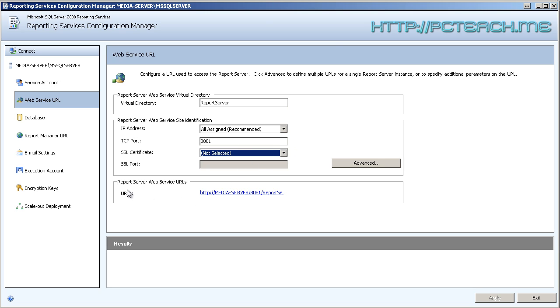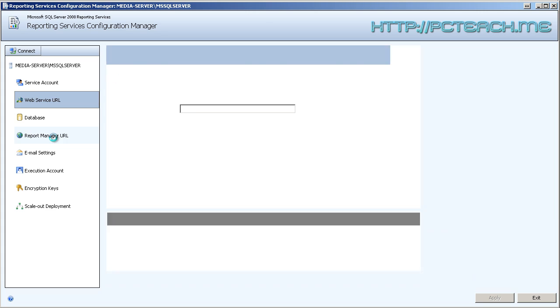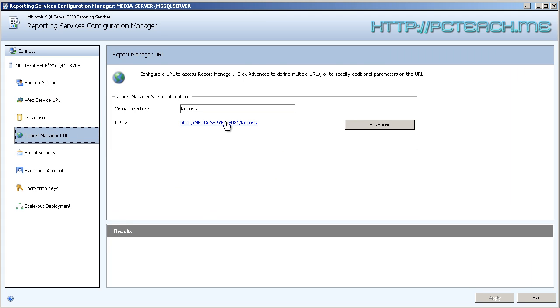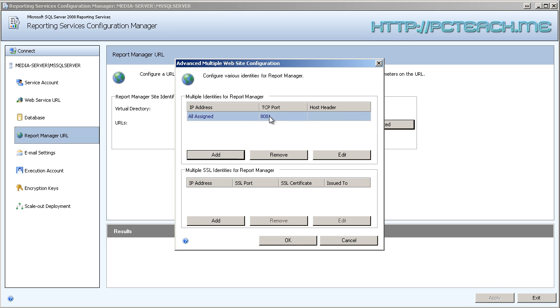So what we've got then at the bottom is it shows you what the URL is. So if I clicked on that, it would then bring it up. So going back to the report manager URL, you'll see exactly the same thing here. I've told it to go to port 8081, and how did I do that? I clicked on advanced and there you go. You would just edit it and off you go.